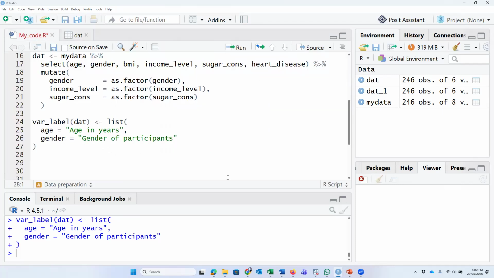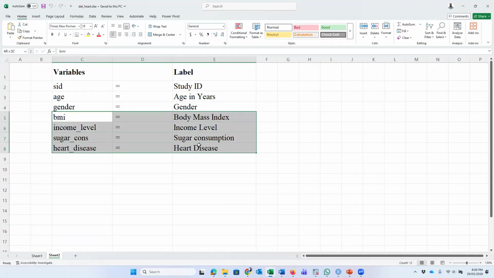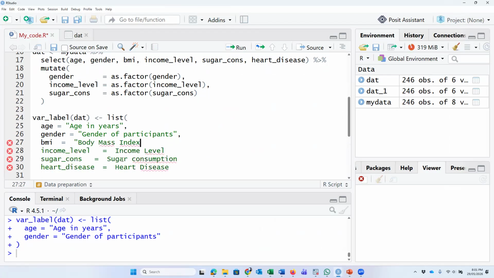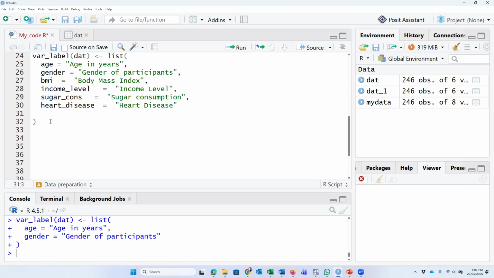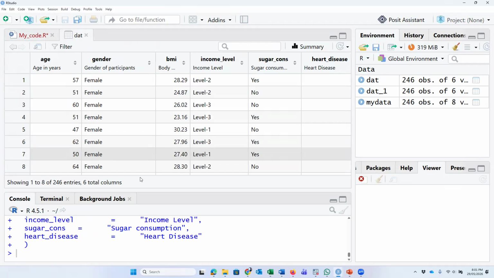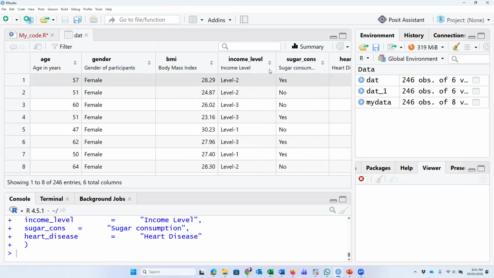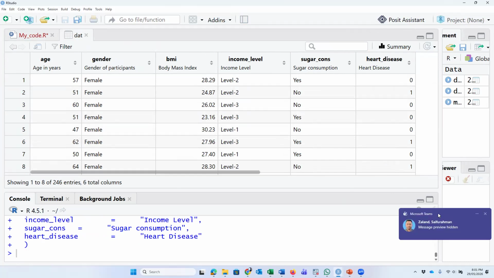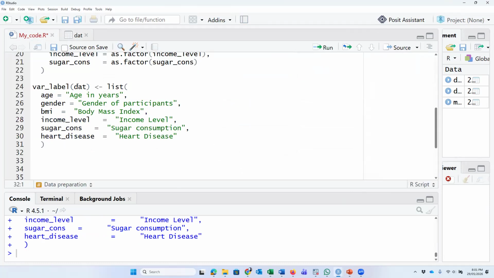So using this procedure, we can add all, but we will copy since... yes, now run. Yes, now we can add the variable label.